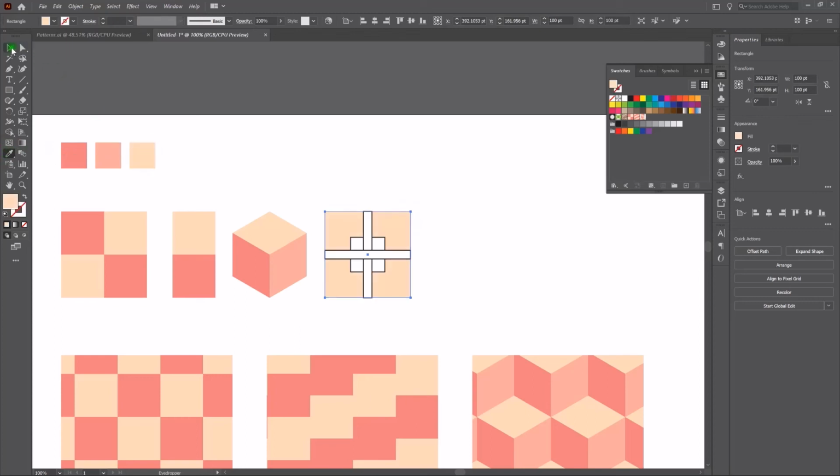Once done with that, let's grab our selection tool once again and select our smaller square. This time around, we'll grab the eyedropper tool and select our middle color.